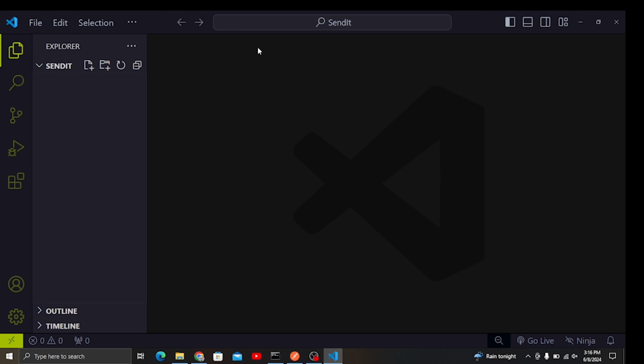So I'm going now to create the folders that we require in our system. The first folder that we are going to have is our backend.